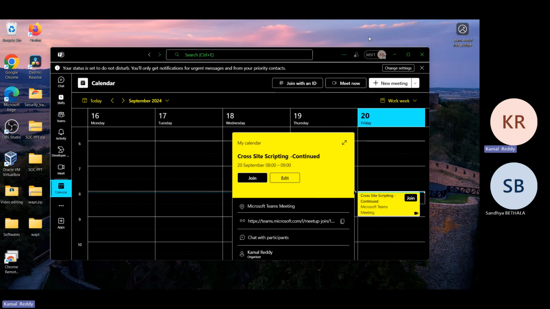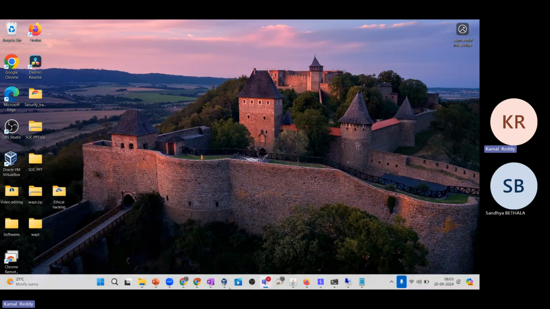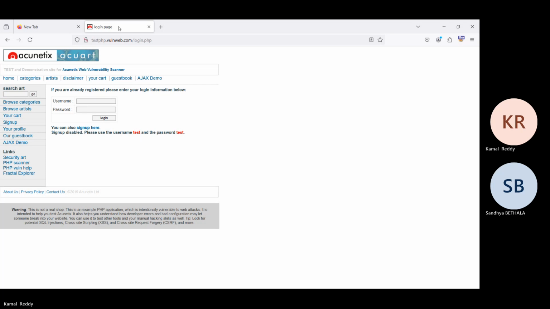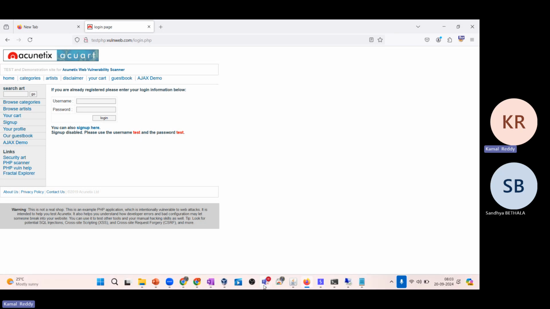So there are a lot of things we will discuss today, and also we will take cross-site scripting to the next level, to steal session IDs and use those session IDs to do authentication bypass as well. Let me open the browser, Firefox. Before going into our practicals, I would like to explain one small concept called session ID.